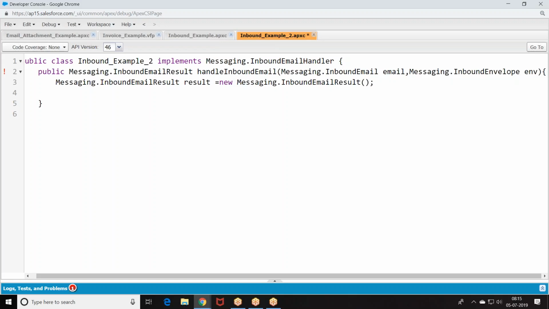You are sending an email, and in the email you are also sending some screenshots. If there is some technical issue, you take screenshots of it and attach them. I want to take those screenshots and attach them to the case. Then what I want to do? First, find the contact.